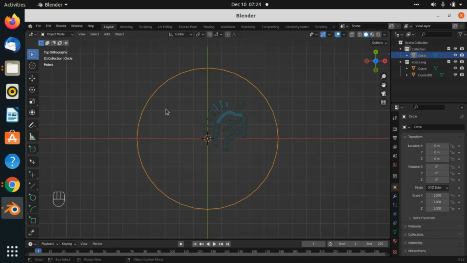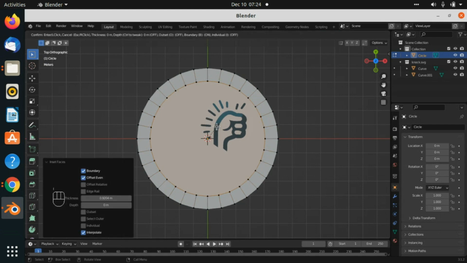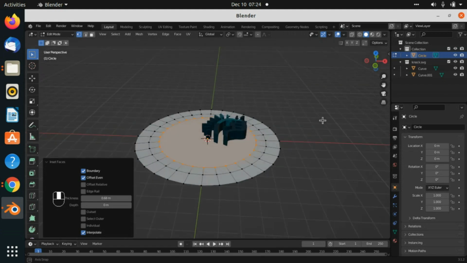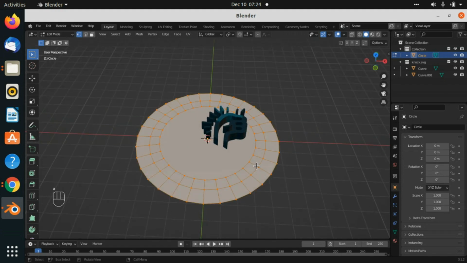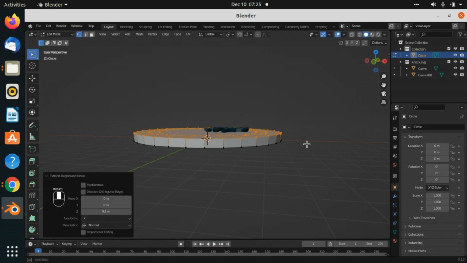Now this was 5. So what I want to do is go into edit mode, then fill this with F, then inset the face. I'm inserting this because you're going to see the reason. Now I'm inserting this further. Okay, now I want to select all this, then extrude that also by, let me say, 0.5 this time around, so it won't be as big as the logo.